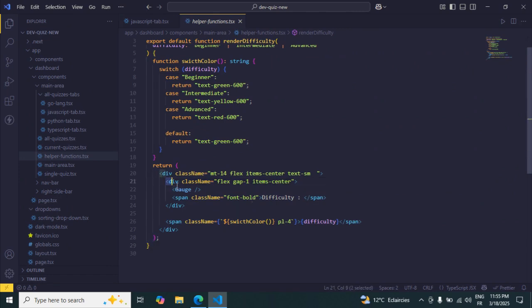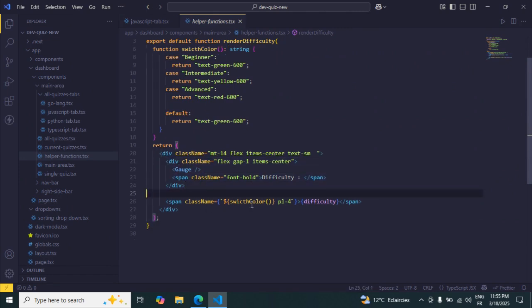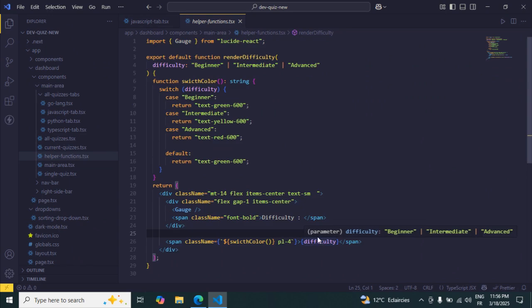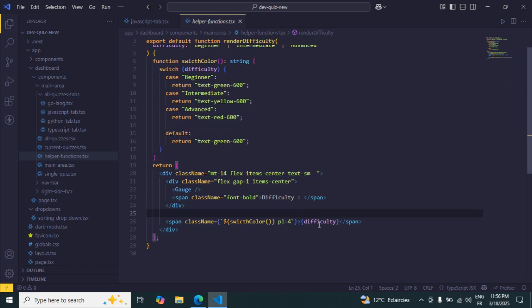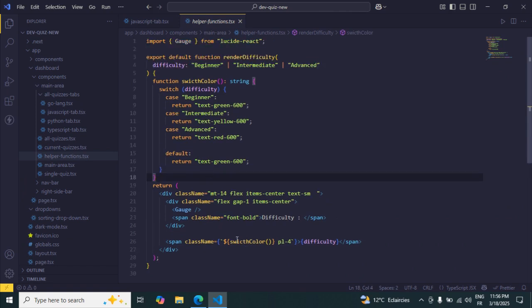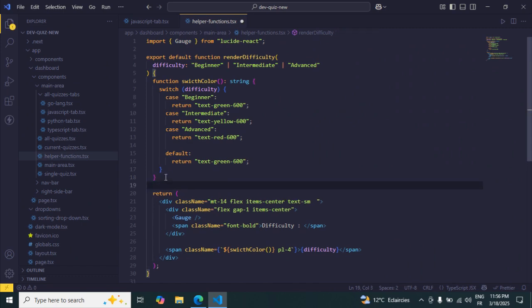As you can see, this part is always going to be the same, but what is going to change is this part. We are using the difficulty parameter that is coming from the parent component, and we are putting it in here. To change the color depending on the difficulty, we're going to create an outer function, instead of putting everything inside one variable and using ternary operators, which could be very messy and very hard to read.